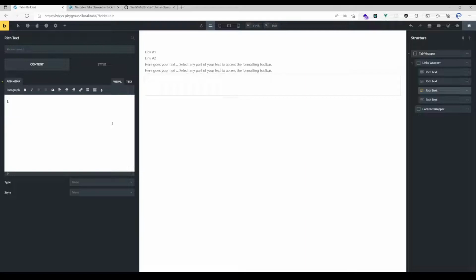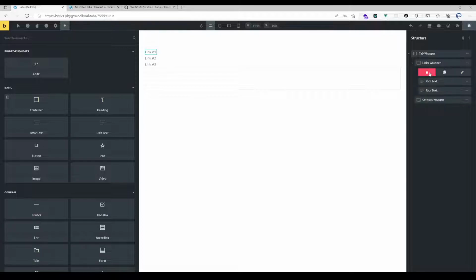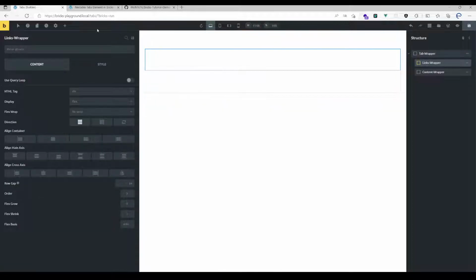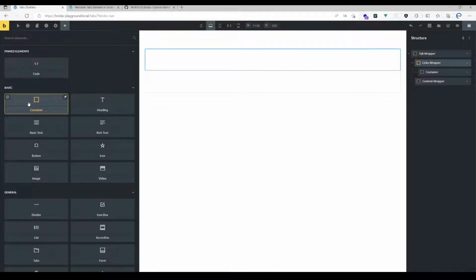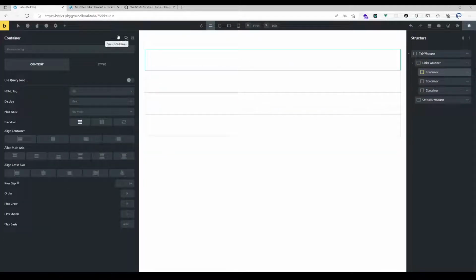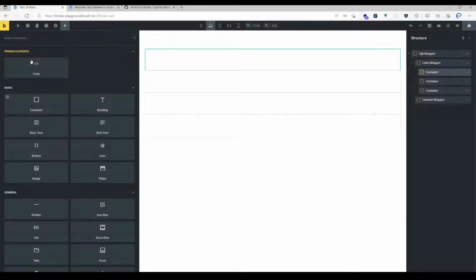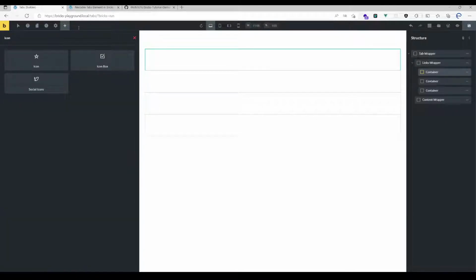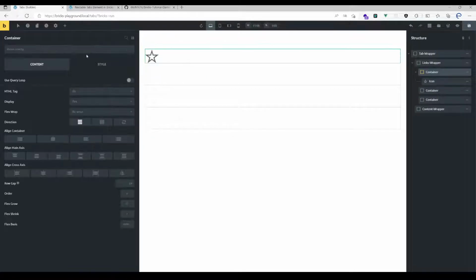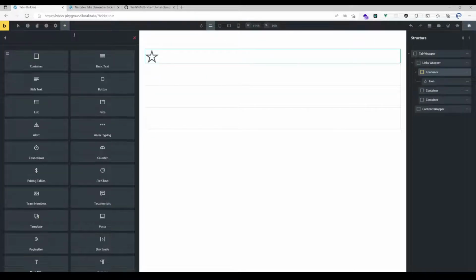Probably if you want to have a more complex layout, you will need to add containers here, or let's add a container because it's a more real life example, I would say. So let's add 3 containers here, and inside that container you probably want to have an icon and a text because it's more fancy that way.